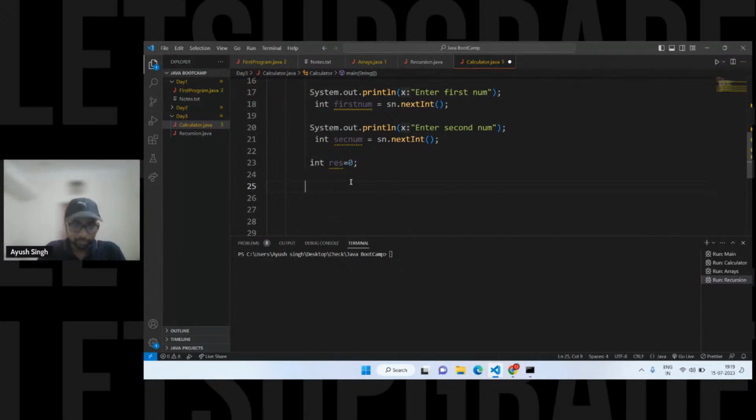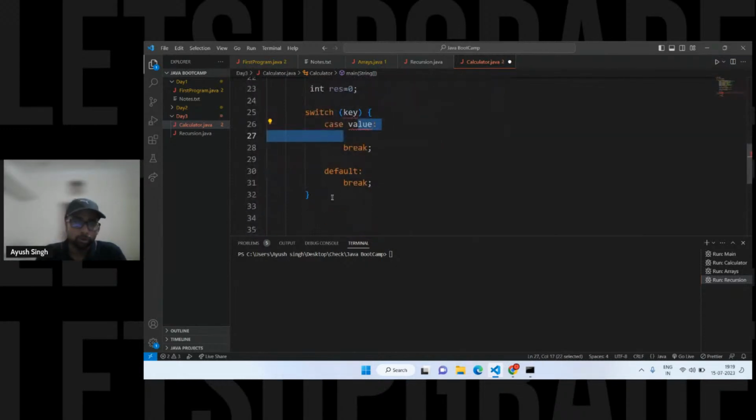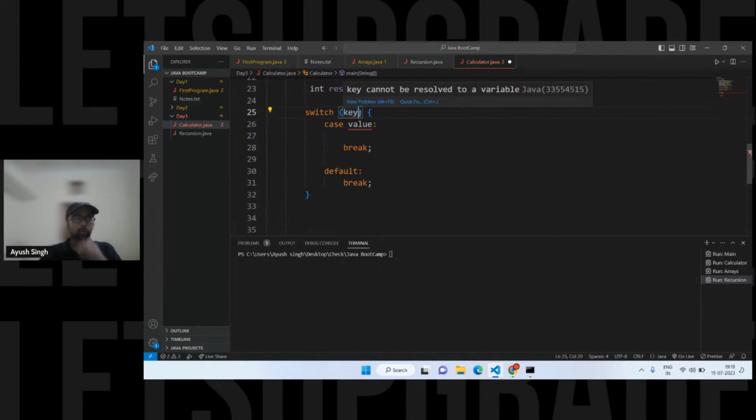Okay, so let's start with this. I'm going to use switch. I guess it already gave me this. Those who don't know, switch is just like a conditional statement, just like an if and else. It will check for this key inside this case. This key, for now, is going to be our choice.